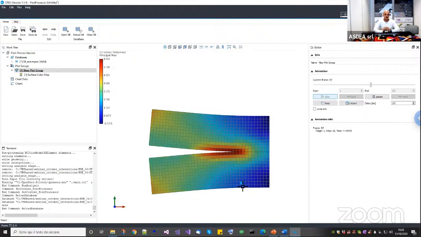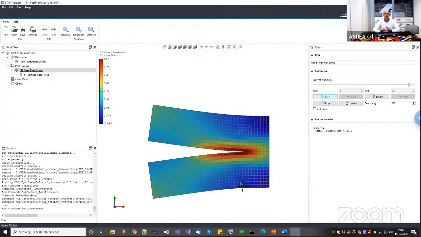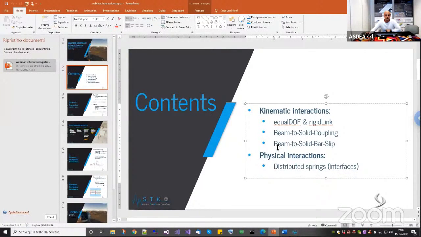Okay, so this one is an example of how to use the STKO interactions to create physical constraints, not kinematic constraints, okay? And this one was the last topic.